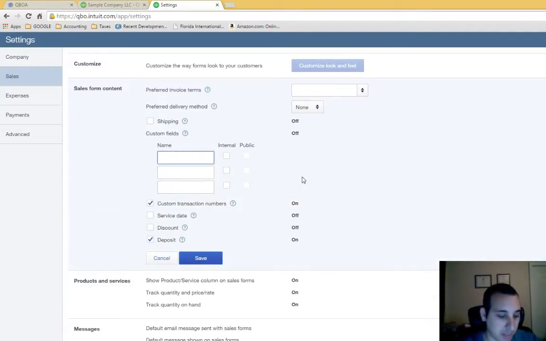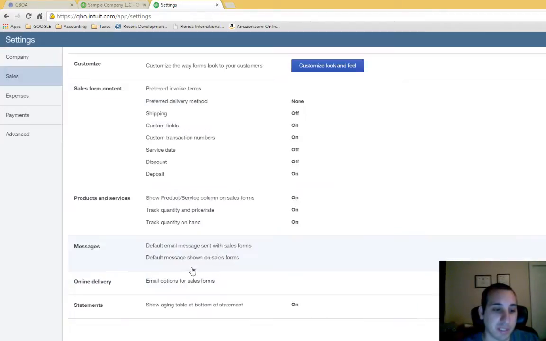The next step is to label our field, and we're going to call it sales rep, and then you click this box to make it internal. And then we're also going to want to make this public. This really depends on your business. What this does is make the sales rep field visible whenever you're sending the invoice or sales receipt, either through email or printing it out. So we're going to make it public for this demonstration and click save.